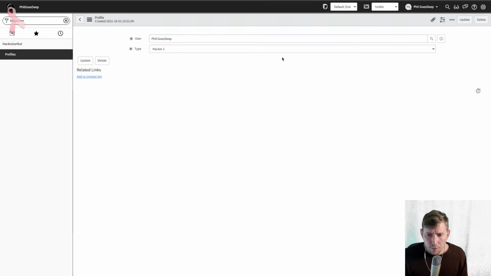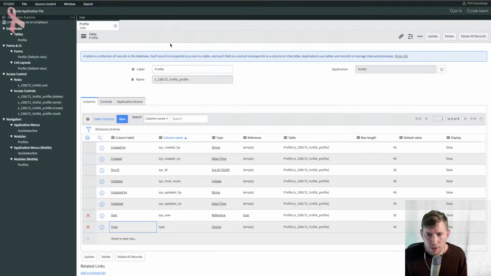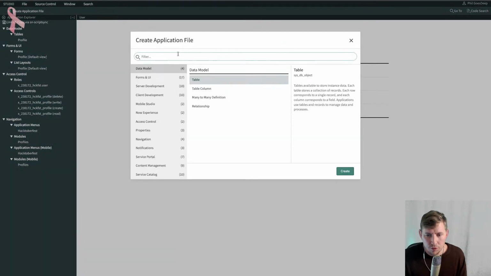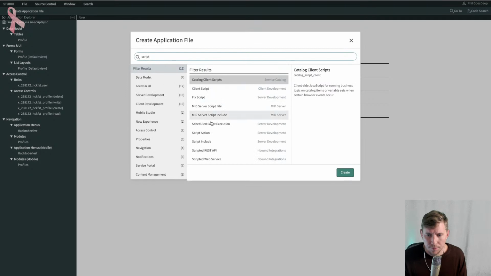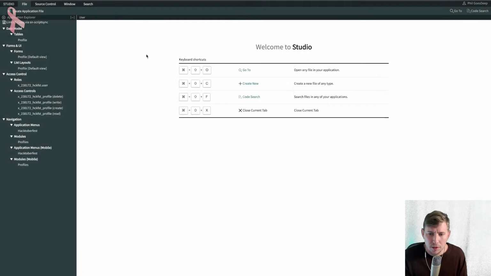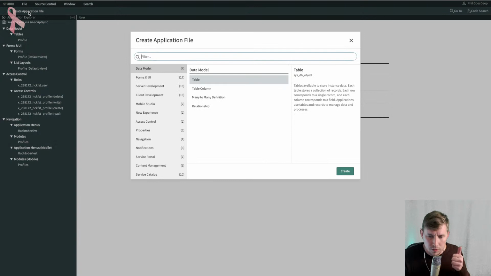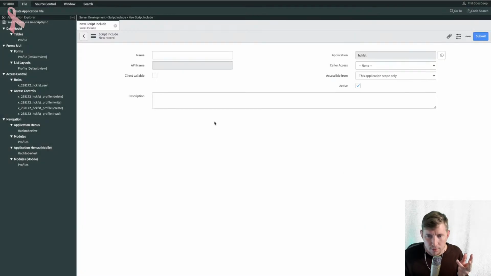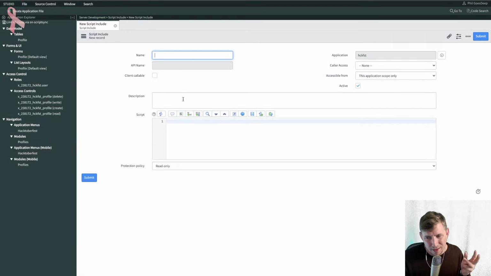So what would be a use case for my code? How to use the code in the first place? We need to import it into the application. So what we'll do, we'll create a script include. And sometimes I feel like Studio isn't the best place to do this, just purely because of the number of clicks. Create application file, that's 1 click. Then I've got to find server development, 2 clicks. Script include, 3 clicks. Create, 4 clicks. Okay, so I feel like that's a bit of a long way round.